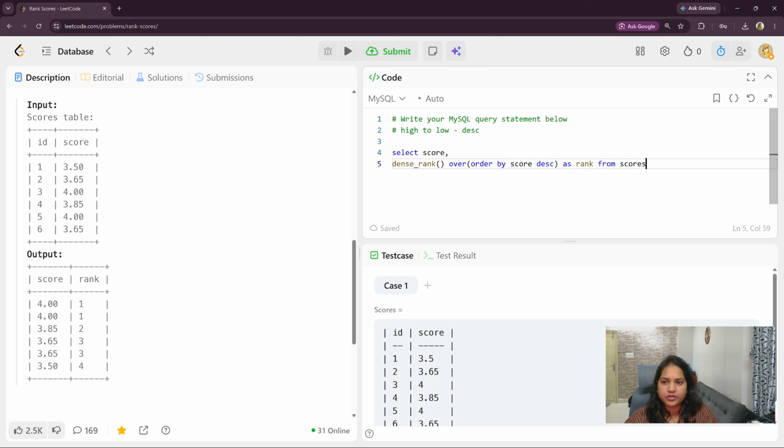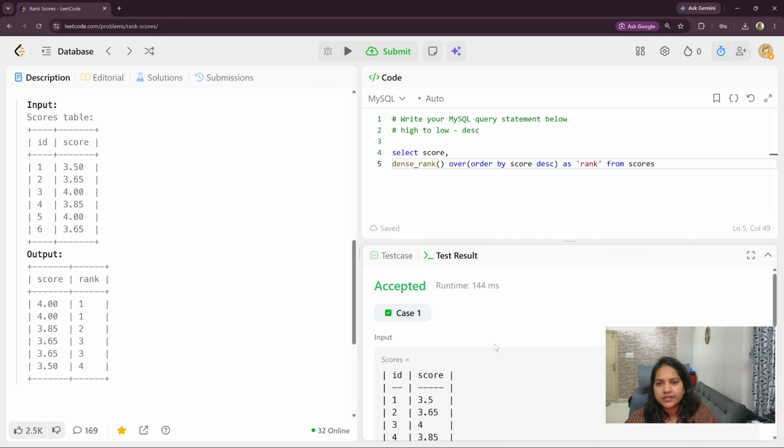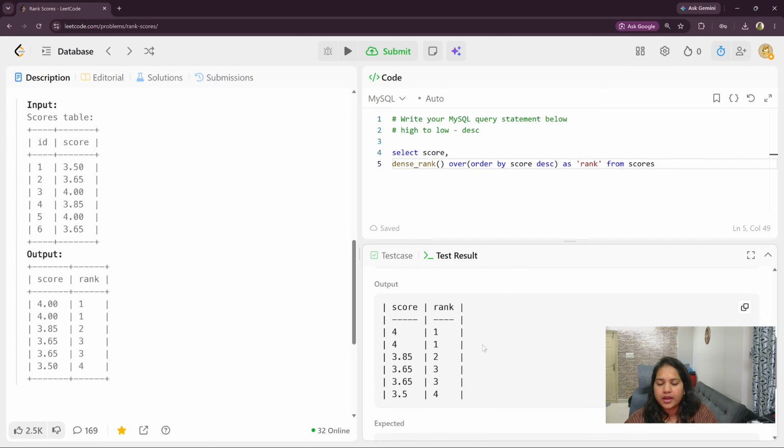As rank, from the table named Scores. Rank is already a keyword, so we cannot use keywords as names in SQL, so I'll put this in quotes. Let me run this and show you what will happen. Okay, it is telling that this got accepted. And here you see for 4 the rank is 1, 4 the rank is 1, 3.85 is 2, 3.65 is 3, and 3.5 is 4. So this is exactly what we want.